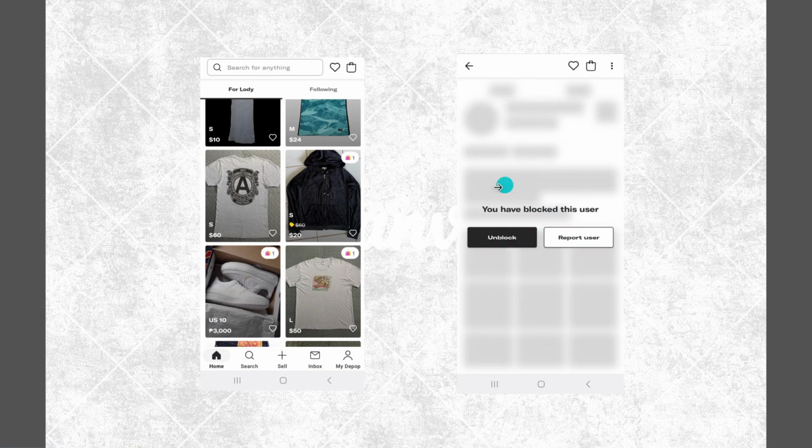Once you click on unblock, the action is immediate, lifting the restriction you've placed on that user. This means they'll now be able to interact with your profile again and you with theirs, allowing for seamless communication and transactions once more on Depop. The unblocking process on Depop is that simple, and here's a quick tip to keep in mind. Once unblocked, users are not notified about the change, so rest assured that your decision to unblock remains discreet until you decide to initiate any new interaction.